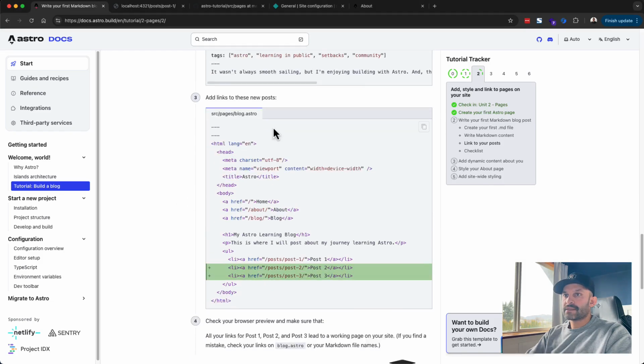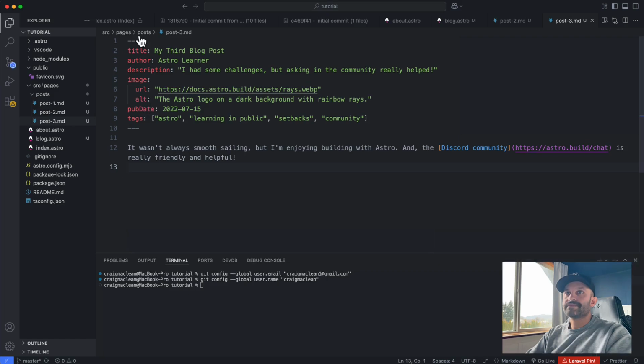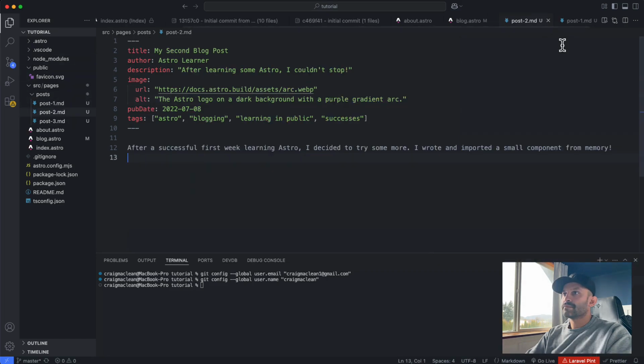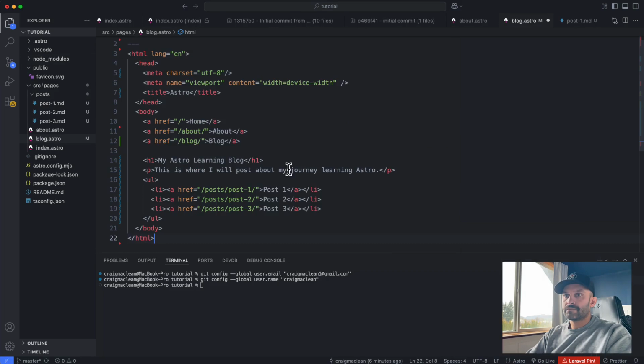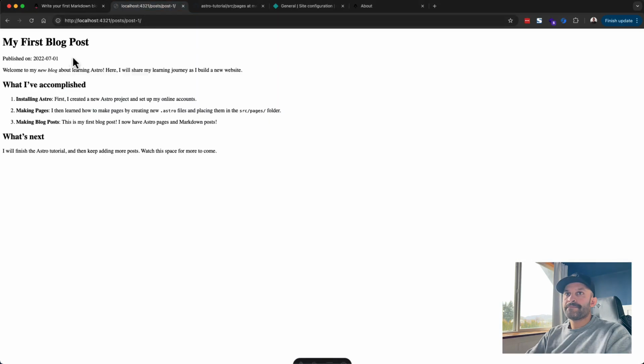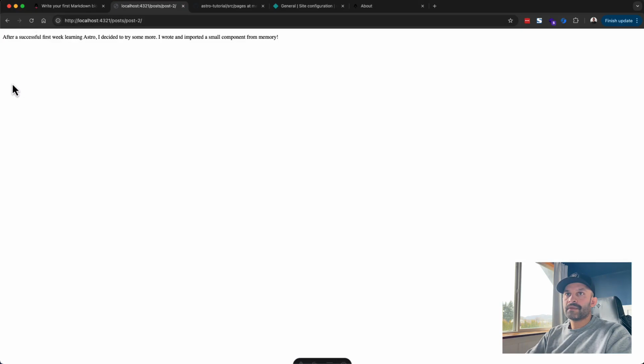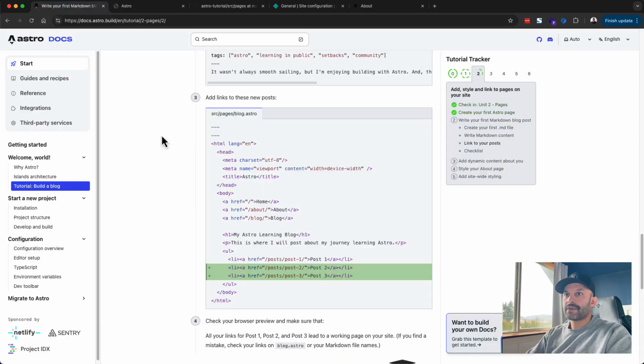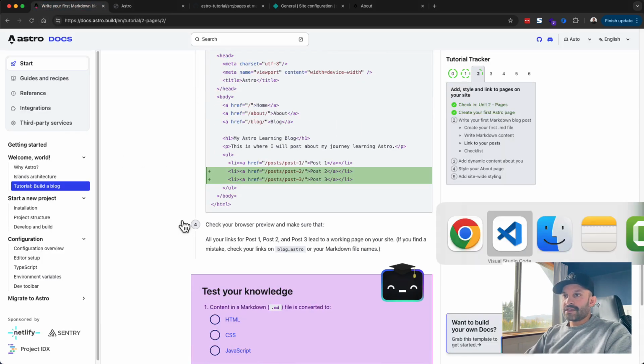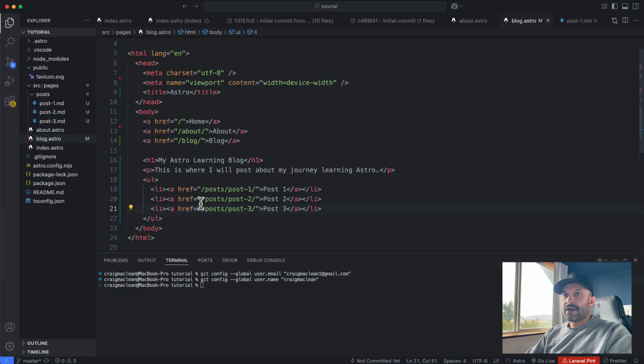Add these links. So we're going to update our blog page again. So now we have 3 links here. Post 2. Post 3. Great. So you can see also that it's pretty simple with the routing. It's just file-based routing, which is kind of nice. So we didn't have to define anything extra. It's all just based on the file names and the directories.